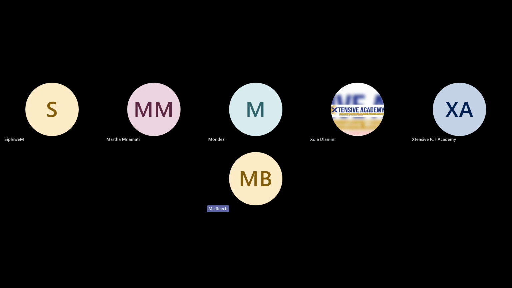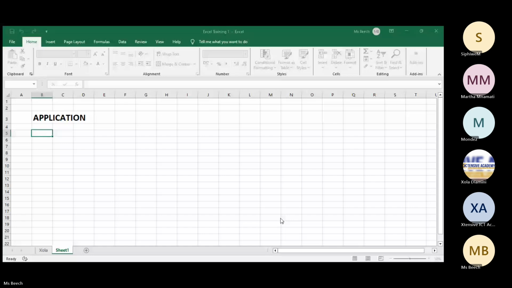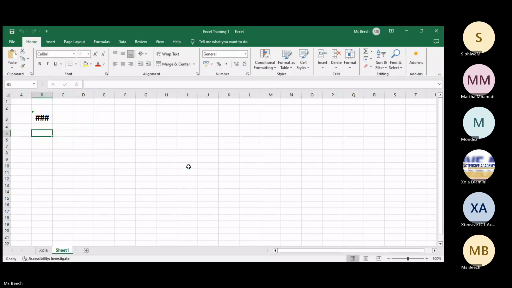Okay, so now, can you see my Excel? No. Hold on a moment. Is that clear? Yes, now we can see your screen. Okay, so when I closed it and opened it again, it says update. So now I'm going to press update. And this is what happened.